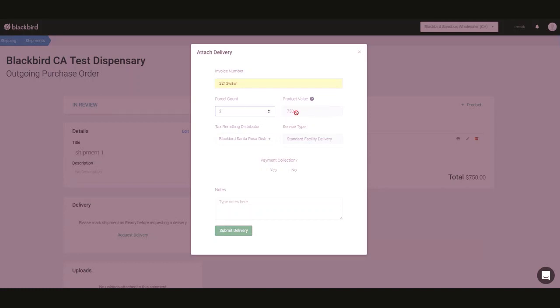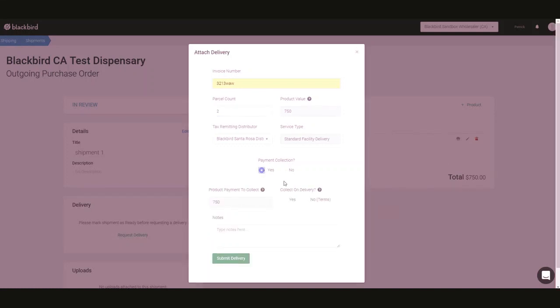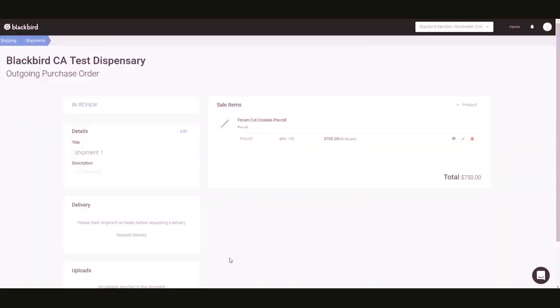You'll see that the product value was auto-filled by the sale amount of the shipment, the purchase order. So you can edit that by clicking that pencil. You can change the price there if you need to. Yes, I would like to collect payment. We will be on terms, so don't collect on delivery. And then from there, you'll say Submit Delivery, and that'll go ahead and create that delivery for you.